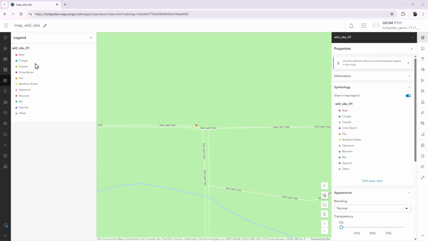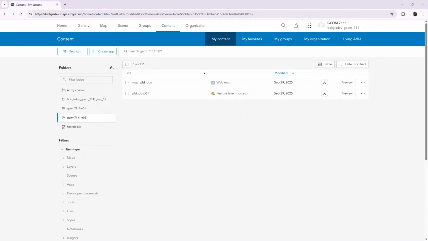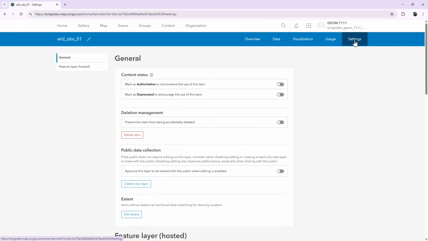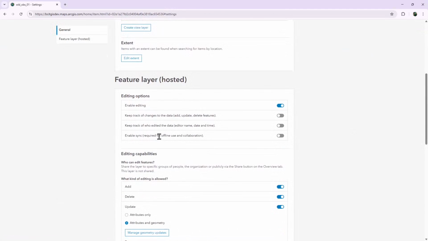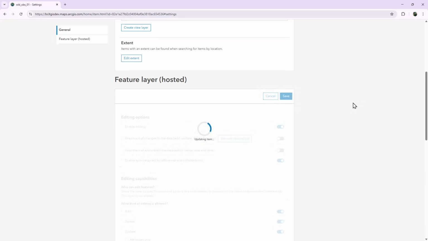Now, there are some things with the map that we should probably do. I don't know if we can get the settings from here. I'm going to jump out to my content area. I find this a 2-step process, depending what you want to do. If you want to allow disconnected editing, you have to go to the feature layer because it needs to tack a column on. Settings, and you're looking for enable sync, and then save that. We've enabled editing on it.